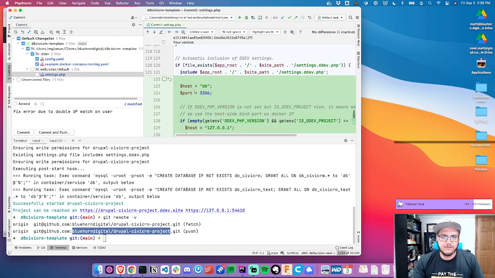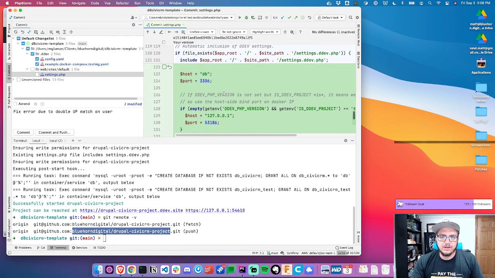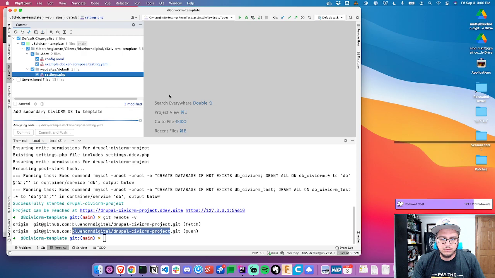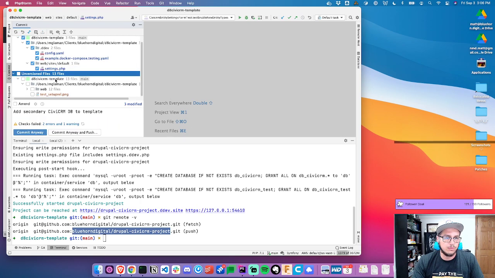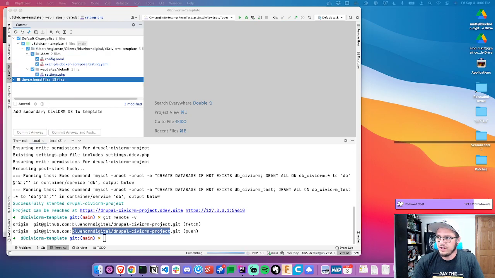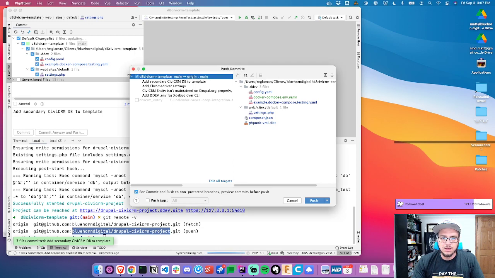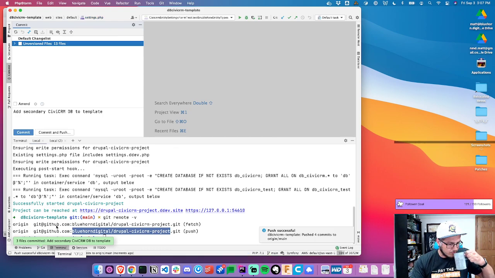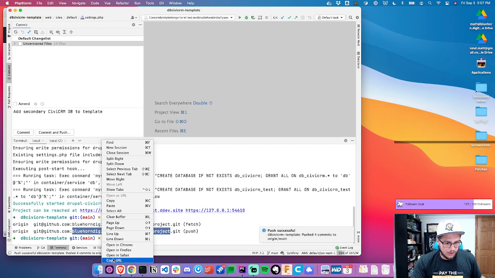So let's go ahead and do that fairly quickly. This also adds the CiviCRM. Add secondary CiviCRM DB to template. Let's push that now before I continue to forget, in case anybody thinks this is pretty neat. Okay, those are all random files that don't need to be added. Oh shoot, there's a whole bunch that I didn't push. So let's go ahead and push that. All right, we've got our URL.